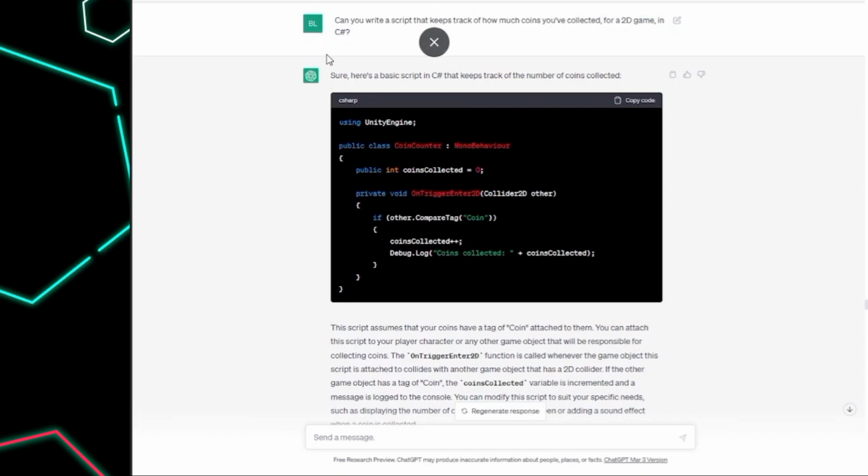I could have just said, can you write a script that adds up all the coins that you've collected? That would be very bad, because it doesn't know if it's for a 2D game or a C# game. And that's really bad. So you need to be really specific. So here it says, sure, here's a basic script in C# that keeps track of the number of coins collected. So now it knows that I want to do it in C# and I want to do it in 2D.